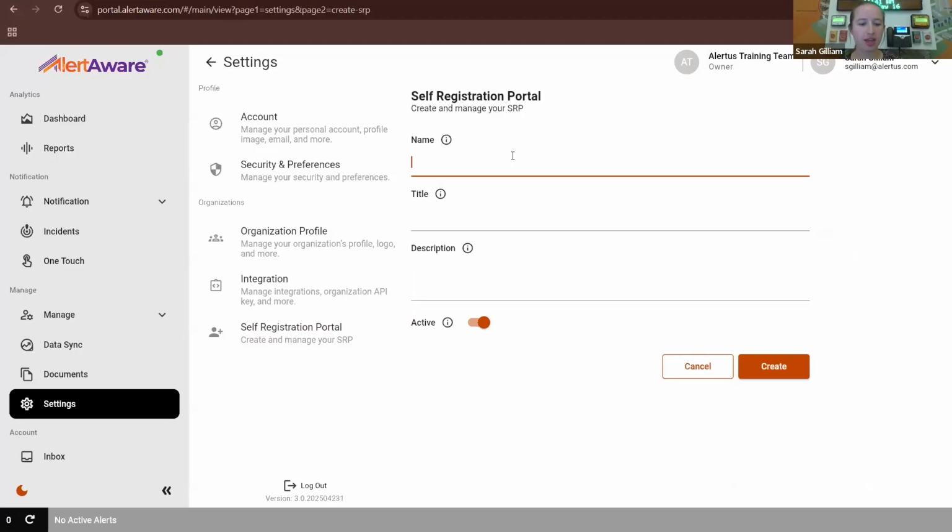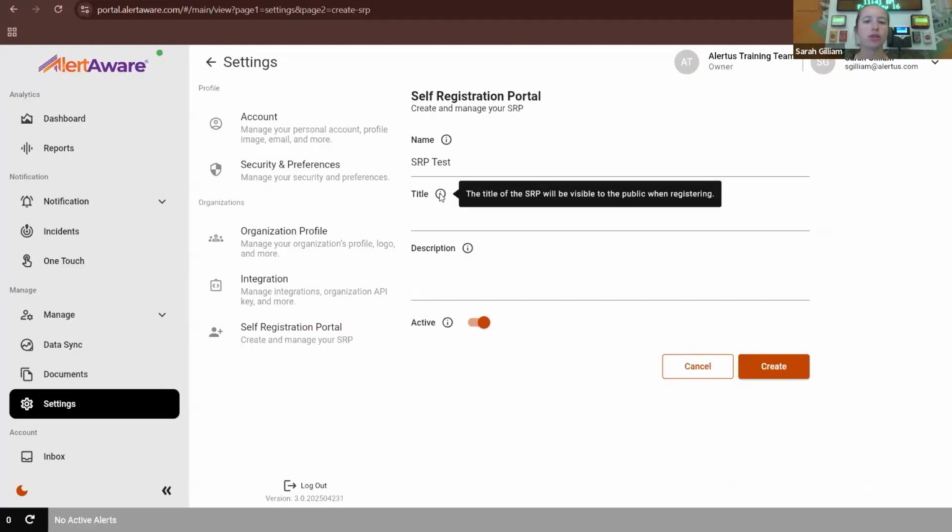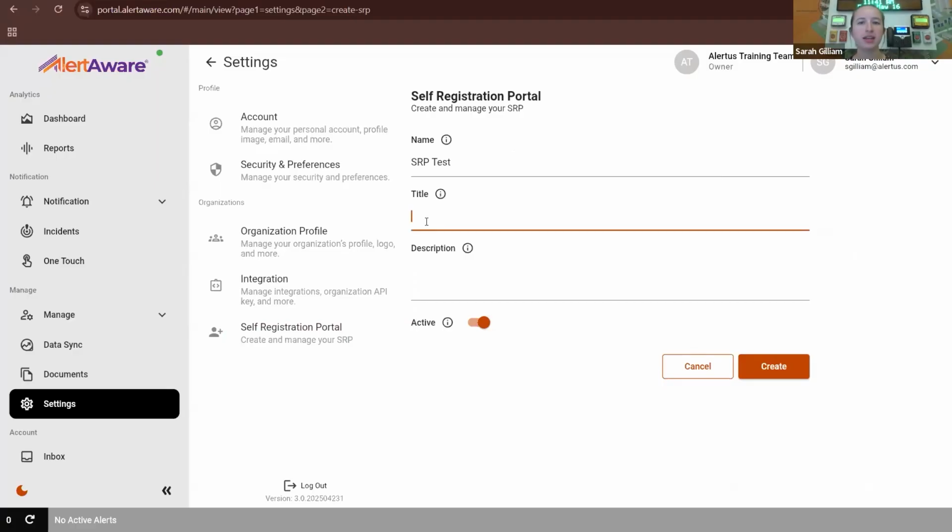So you'll just start by giving it a name. Maybe I'll just name it self-registration portal test again. You can give it a title. This title is just what would be visible to the public. So maybe it could be like AlertAware alerts or just whatever title you want to give people an idea of what it is.